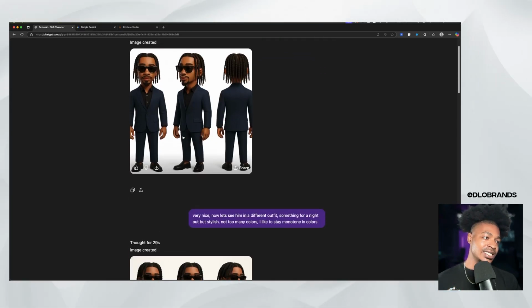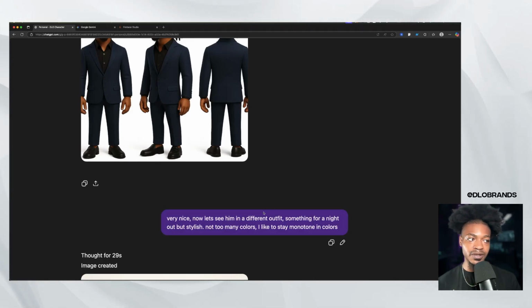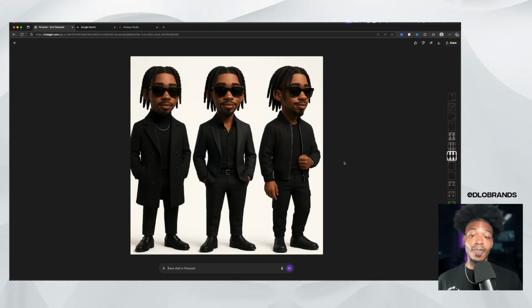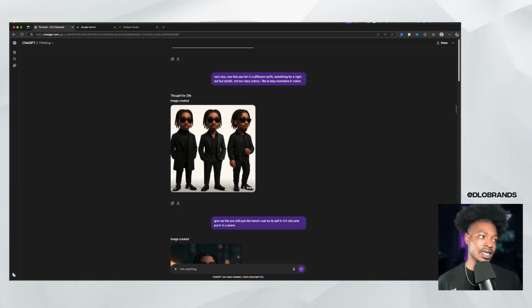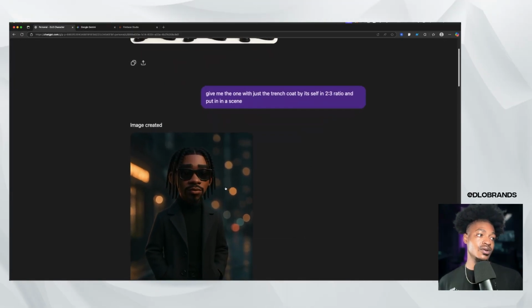So I said, hey, I want to see him in different outfits, something for a night out, but stylish, not too many colors. And it came out with this, which I really, really like. It came out with a trench coat version, a suit version, and a kind of biker, bomber jacket version. Having this gets GPT to see what different clothing is going to be on the character, and the styling. And I really love that I didn't have to bring any styling references. It already kind of knew, based off of the suit, that this is a classy guy. So let's go classy.